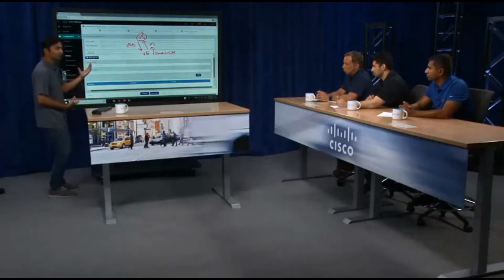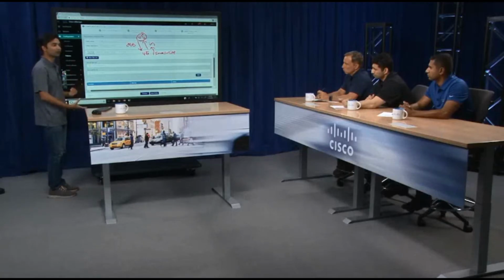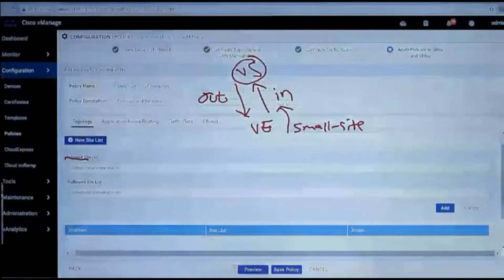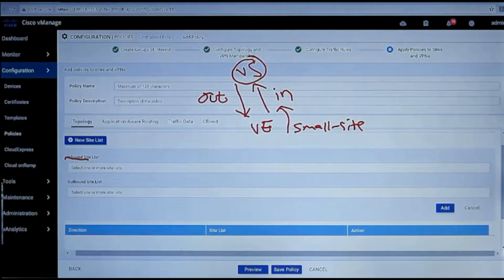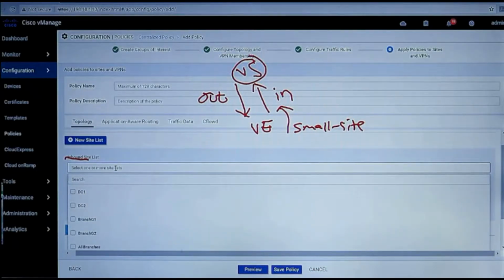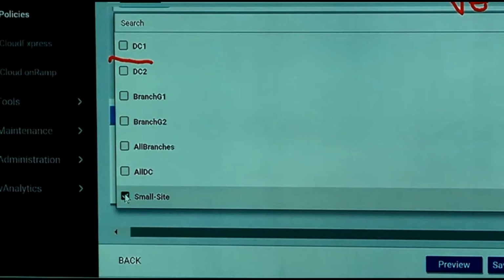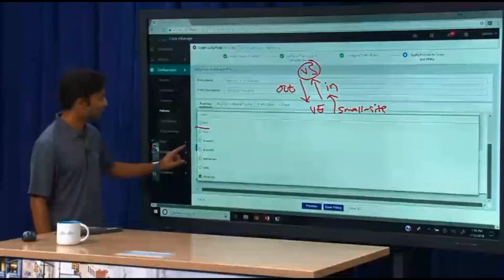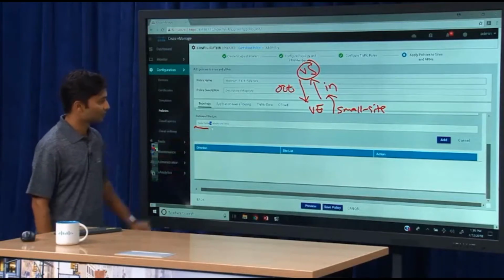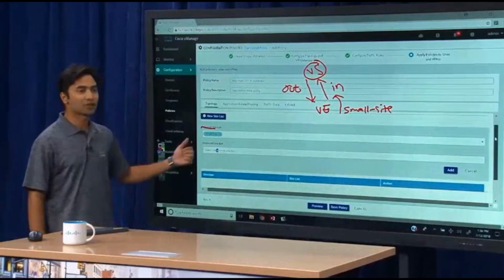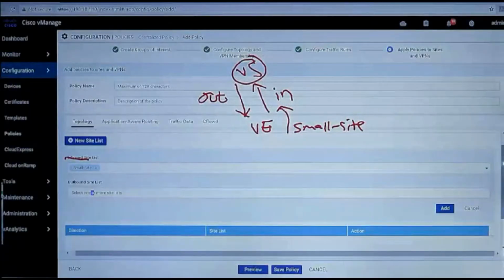So based on the direction, I realize I actually want to drop the information as it's being learned by the vSmart. So I select the inbound direction. In the inbound site, then I will specify small site. Anything classified as a small site as it tries to send information to the vSmart will get applied to this topology policy, and its T-locks will be denied.